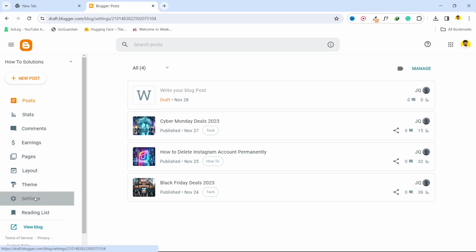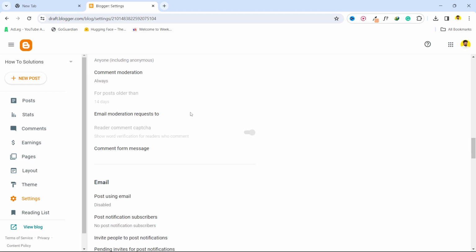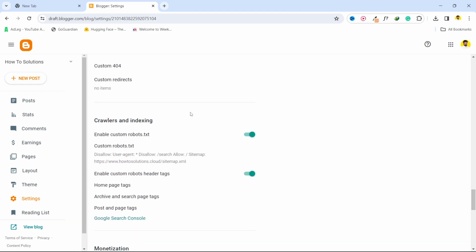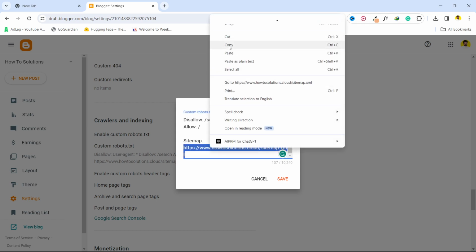Then you need to click on settings. Here you need to scroll down. Here you can see crawlers and indexing. Here you can see custom robots.txt. Click here. And here you can see sitemap address. You simply need to copy that from here.